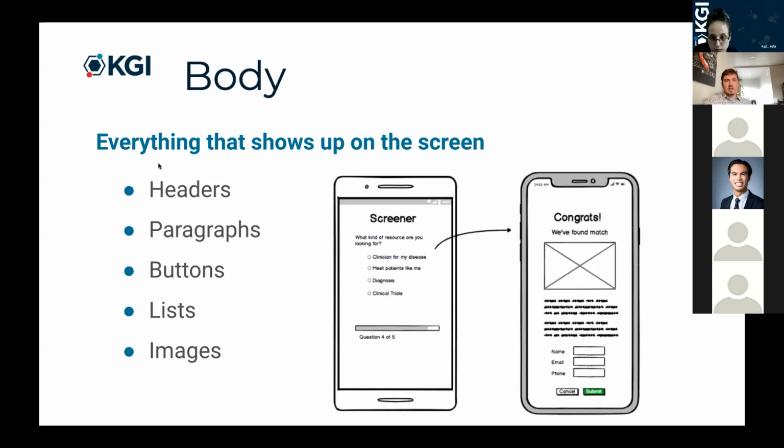The body is everything that actually shows up on the screen. So here we have any headers, any paragraphs, buttons, lists, images. This is where the majority of your coding is going to be. This is what makes your web page look like you want it to look.